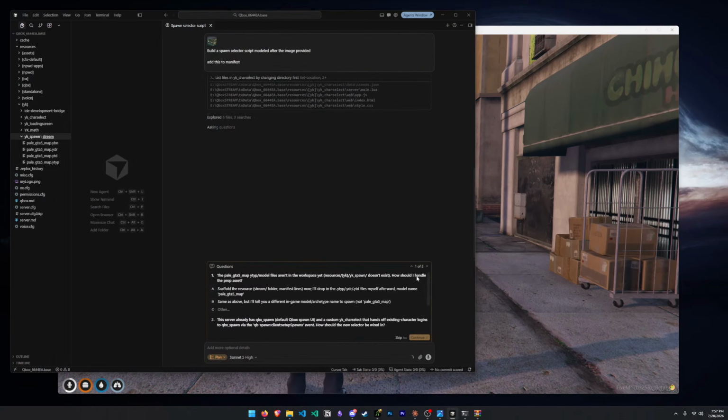Looks like Cursor's got some questions for us, saying things aren't in the workspace yet. Resources YK spawn doesn't exist. Okay, it certainly does. I'm looking at it. Interesting.